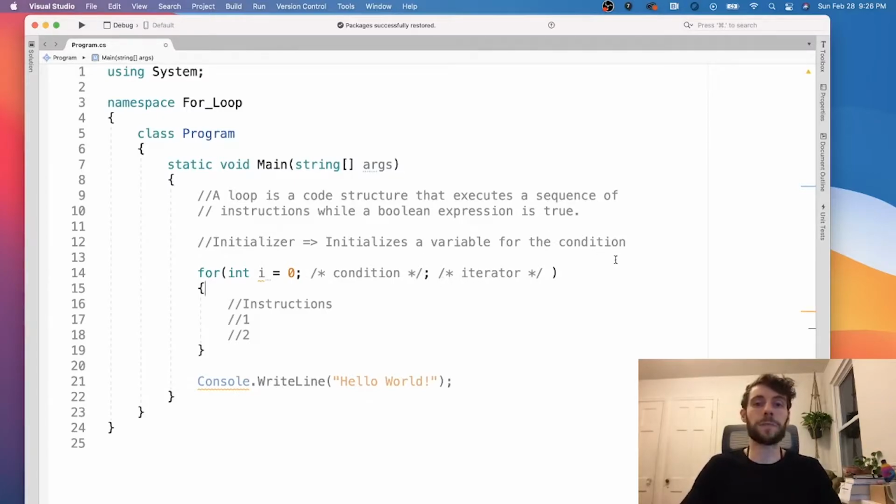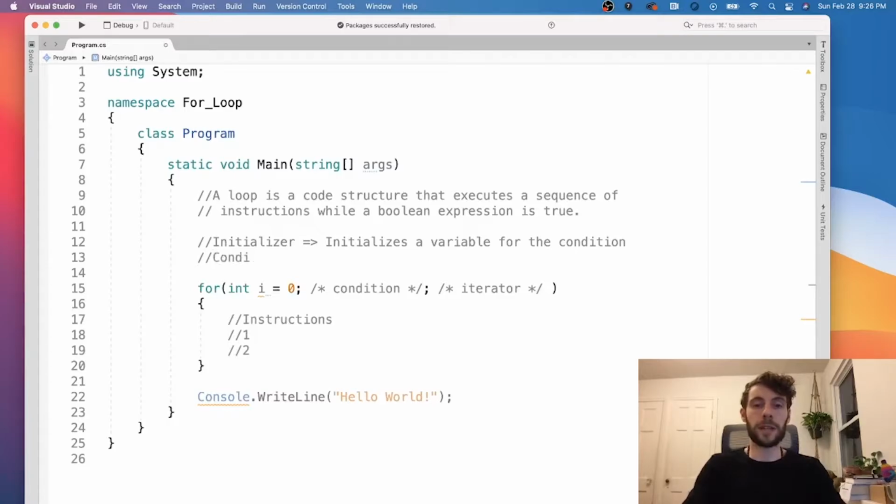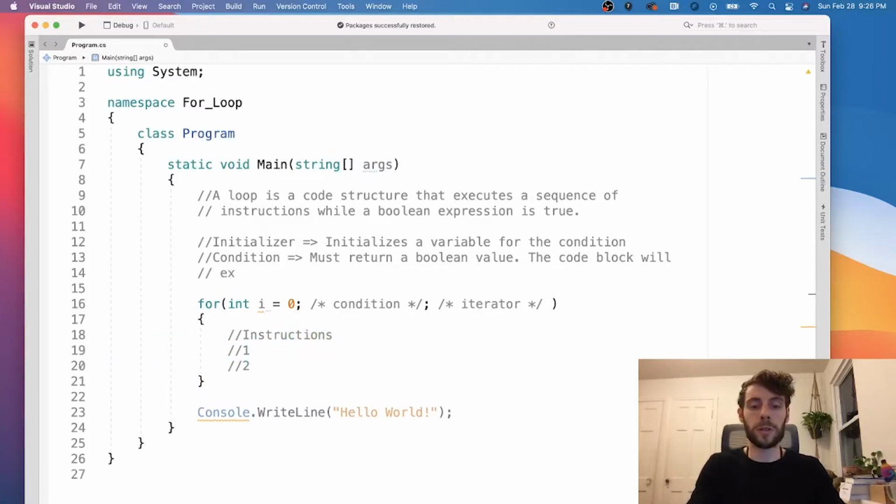Next, we have our condition. Let's define the condition up here. The condition must return a Boolean value. The code block, which is this below, will execute only when this condition is true. Cool. So for our condition here, we will say that this will work as long as i is less than 5.